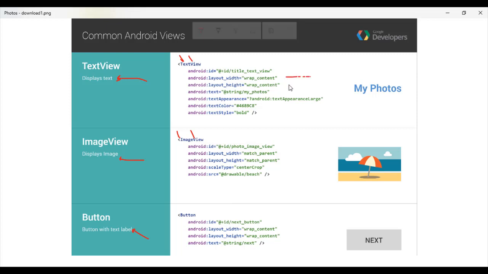Like layout width and layout height: it's the width and height of the view, how it will be. String text is the text we will display in this view. Here it's my photo, like that. Text color is the color of the text we will display. Here it is blue. And style, it's bold.